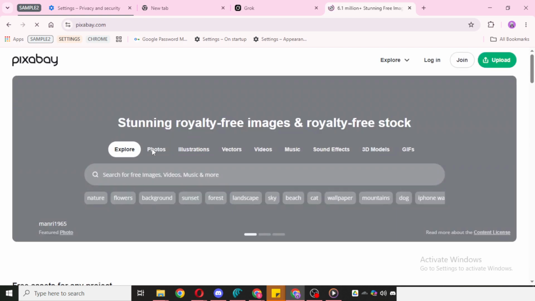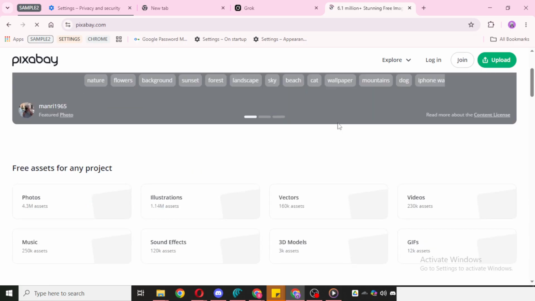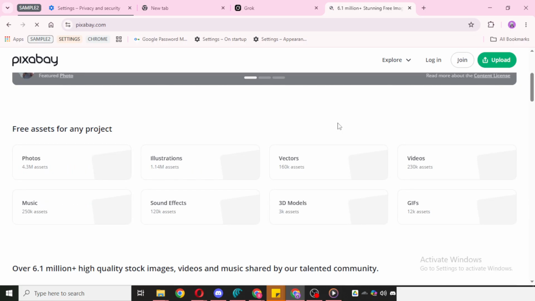Once you're on Pixabay, you'll be able to look for music directly from the website. Pixabay is a platform that offers royalty-free content, and that includes music tracks you can browse and download. This makes it a convenient option if you're looking for audio for personal use, creative projects, or videos.